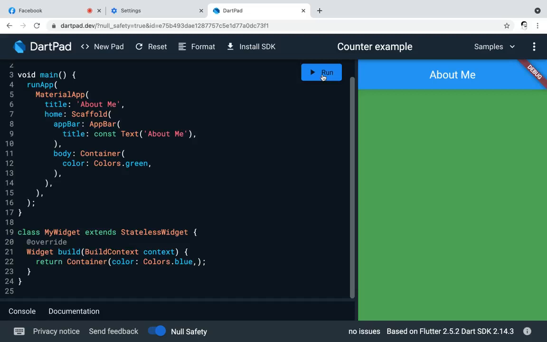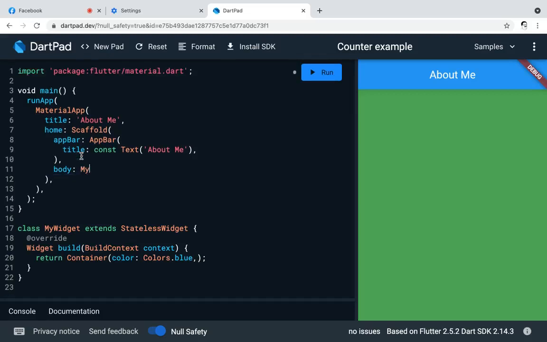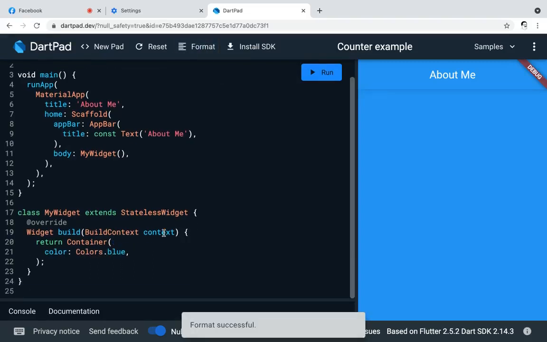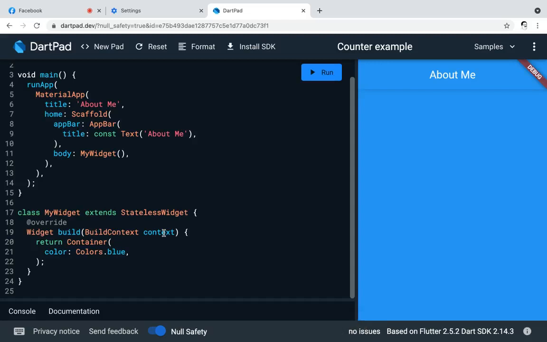So to use the widget, I'm going to replace the container widget here with my widget. Okay, and then when I run it, you can see now the body of the app is set to blue. Okay, so that means I'm actually using my widget now. Right. Now in this widget, what we have is a container right now.